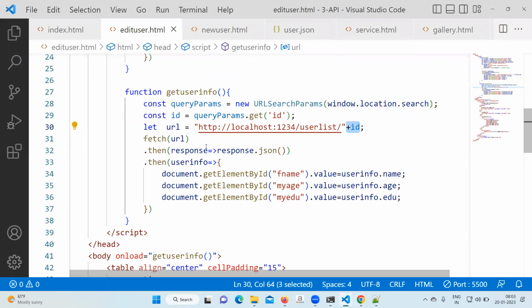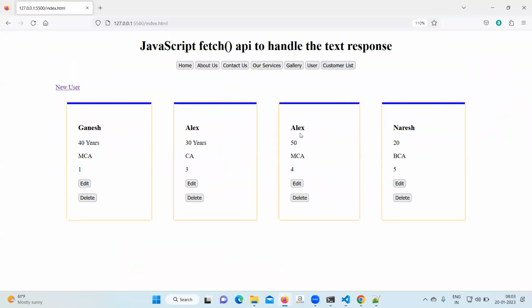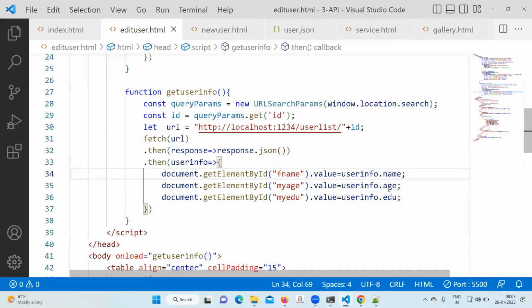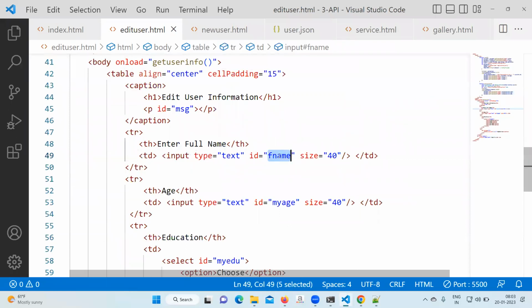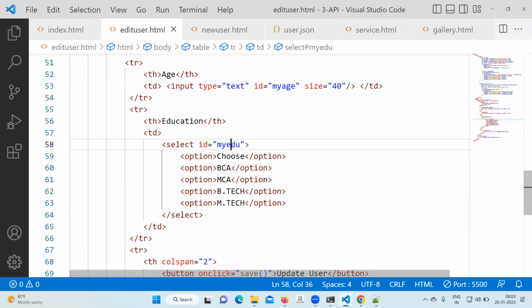The fetch function sends the request, and whichever data comes back, we store in the userInfo variable. So userInfo will have ID, name, and age. Correct? The exact same values that you displayed in the list: name, age, and edu as well as ID. Four properties will be there. From that we took three properties and assigned them to fname, myage, and myedu. When we look down, we have myfname, we have myage, and we have myedu. Correct?